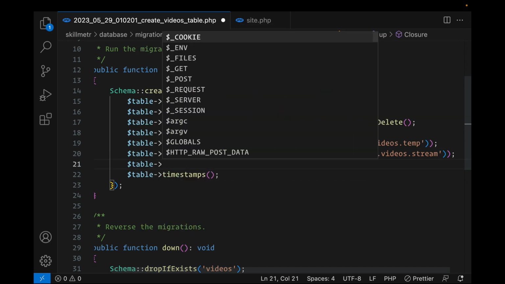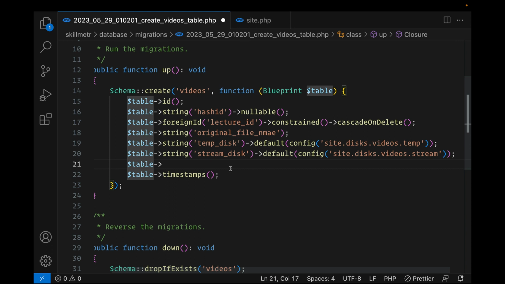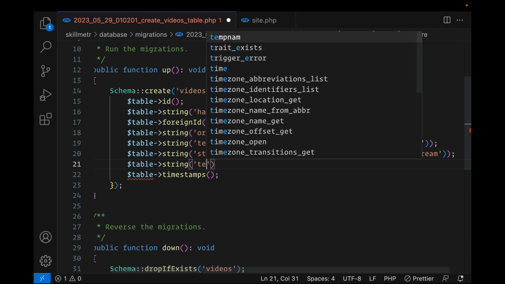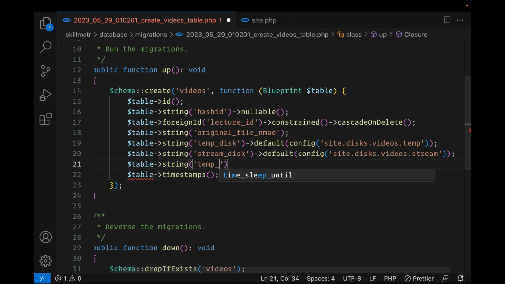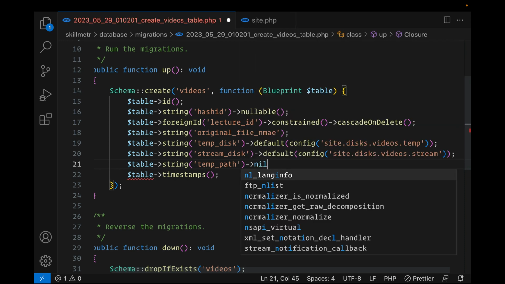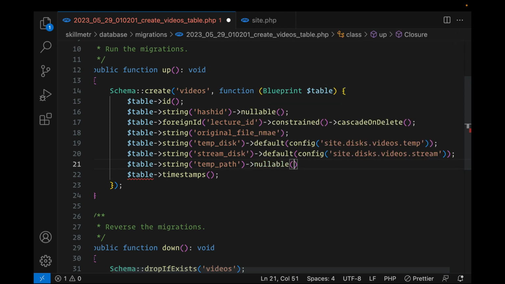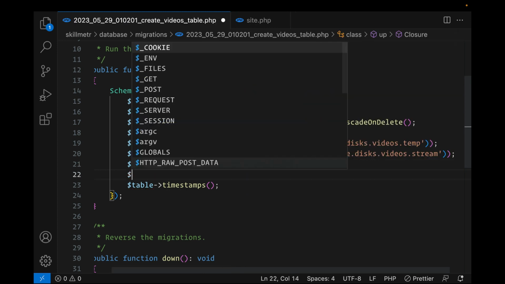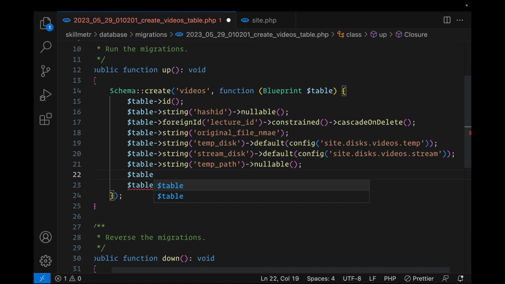Then we need an entry for the temporary path. We can generate the path directly based on the disk itself, but I'll just want to store that in the video record so it's easy for me to pull that in a job. So temporary path, which is the physical path where the file is actually saved, and I'll just make that nullable. Then I want to have a stream name.